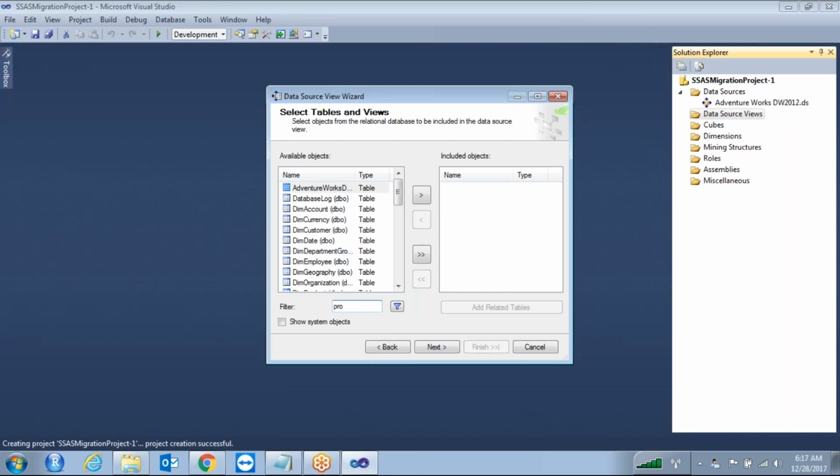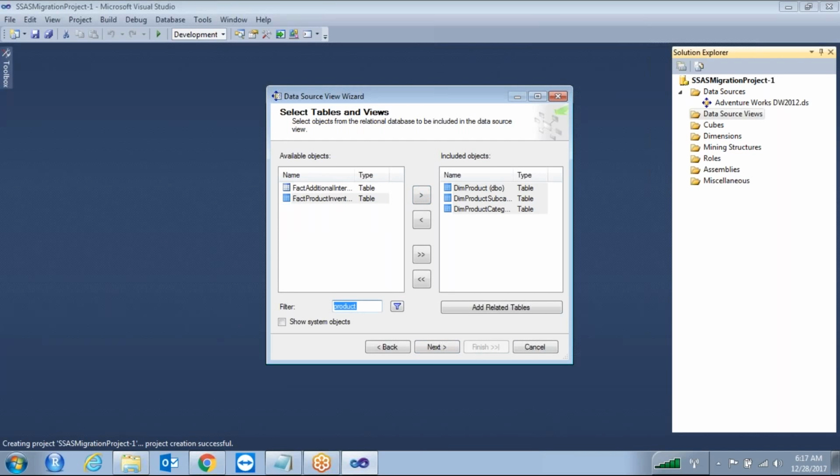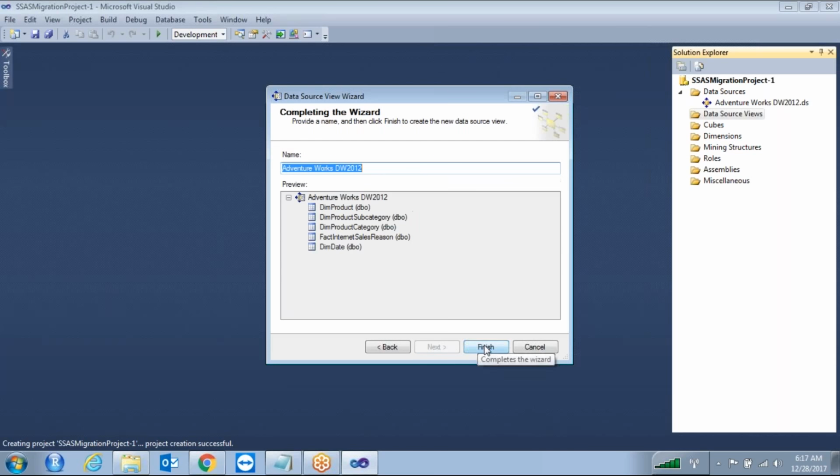I want to take product related: dim product, dim product subcategory, dim product category. Okay, these three, and the fact table, fact internet sales. Okay, and I want to take the date table, dimension date table. This is mandatory, right? So by using these 5 tables, I want to design a schema. Finish it.